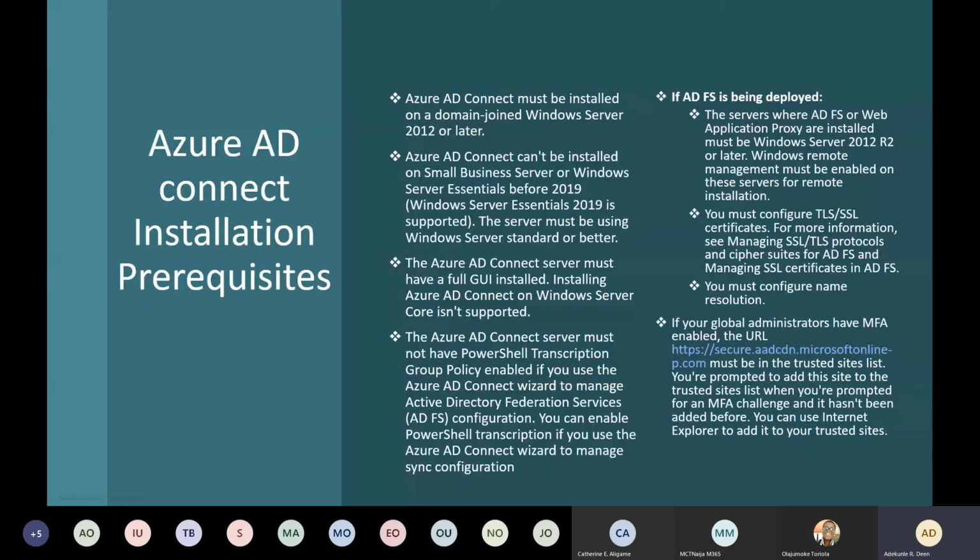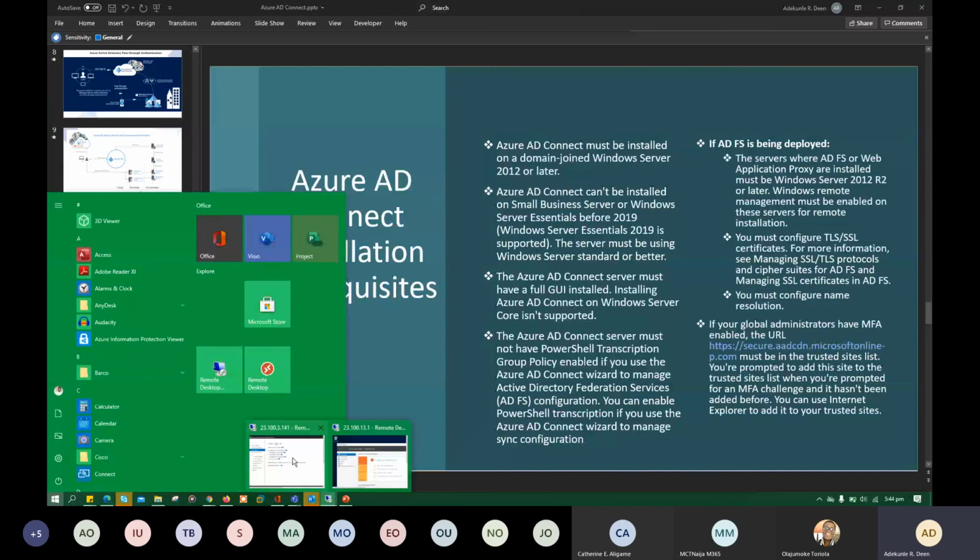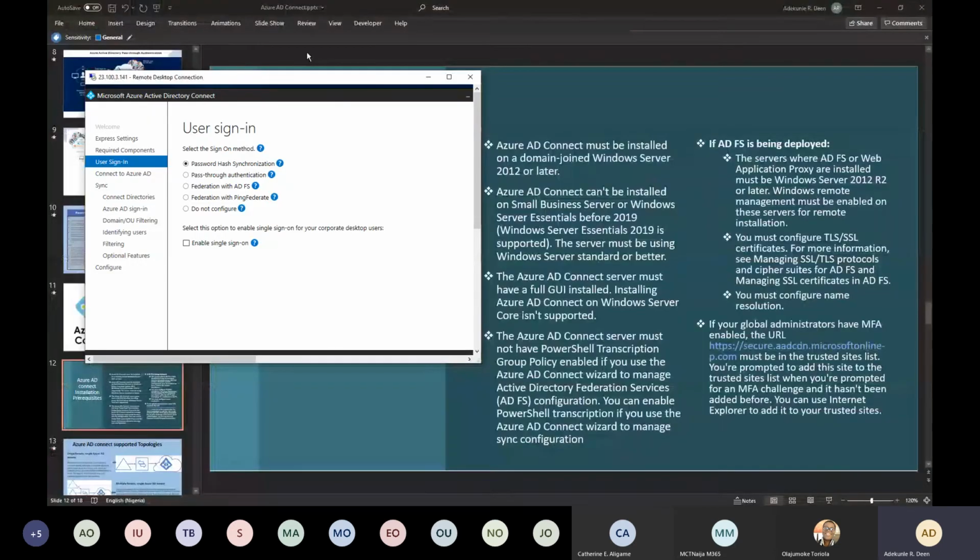Then, if you have a global administrator that has MFA enabled, you need to allow this URL as a trusted site on your browser also, because sometimes you might get a prompt and your browser might block you. So you need to allow this. Let's go back to our installation.